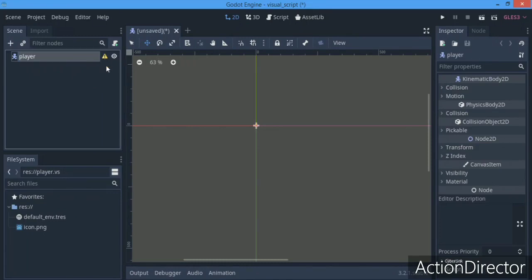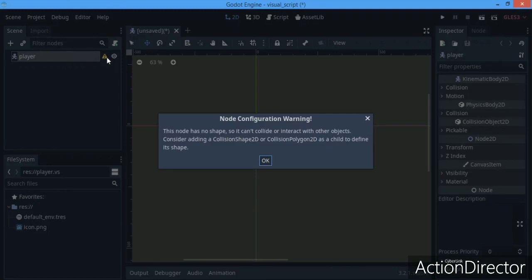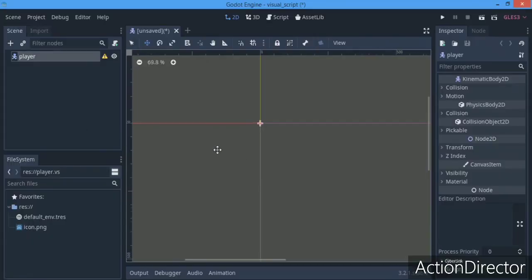We see this icon here, like a caution, so we have to read that. It says this node has no shape, so it can't collide or interact with other objects. Consider adding a collision shape or a collision polygon 2D as a child to define its shape. So what we're going to do here is add a child. This is the scene tree. The first node here is the root of the scene tree, and it can't have a parent. This node is like the parent of all other nodes.